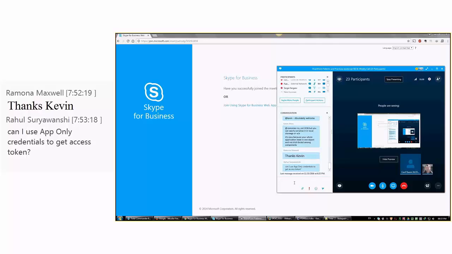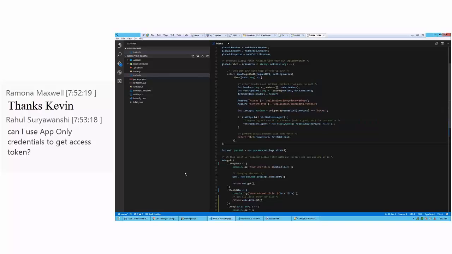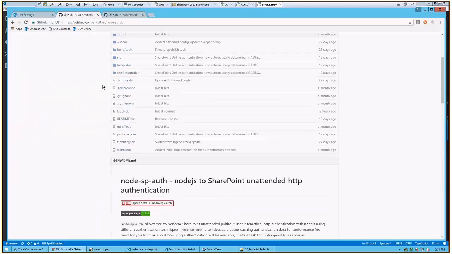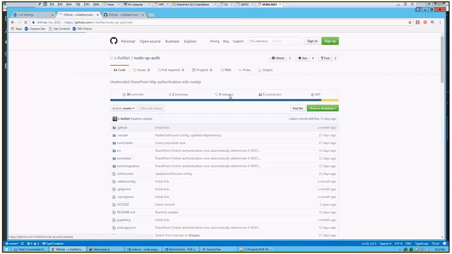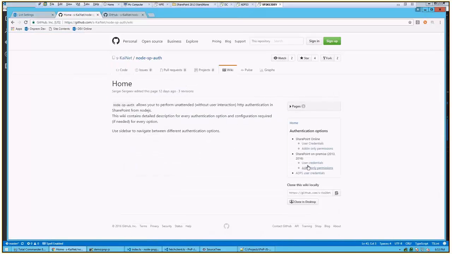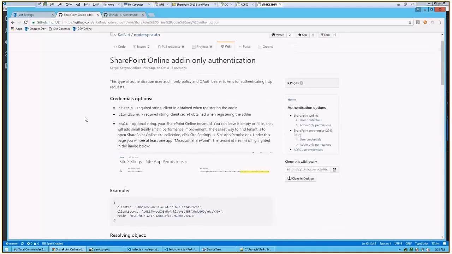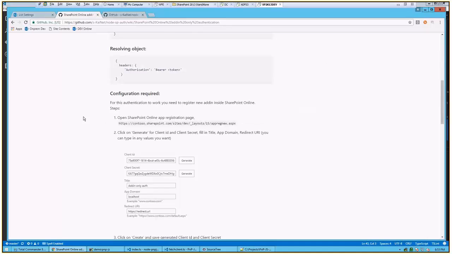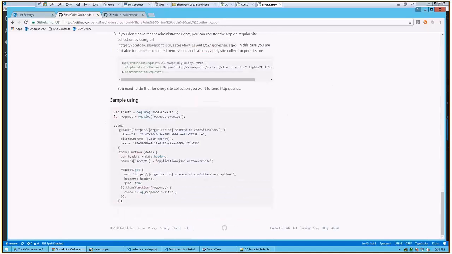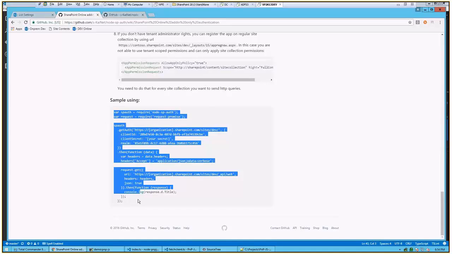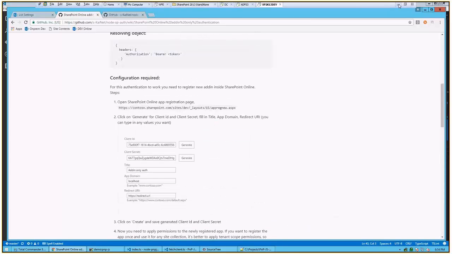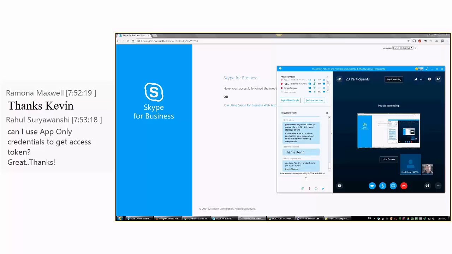Yes, you can use app-only with both on-premise and SharePoint Online. If you open the GitHub project, there is a wiki, and under the wiki you can find detailed steps you need to perform in order to configure app-only, and some very basic samples of how to use app-only along with other examples. Super valuable. Super valuable.